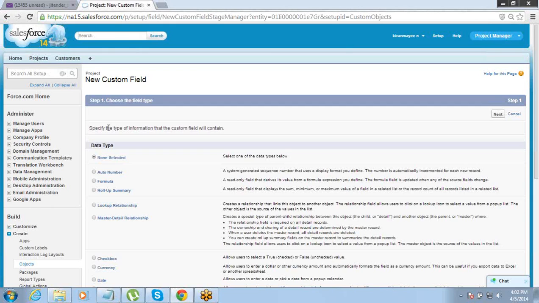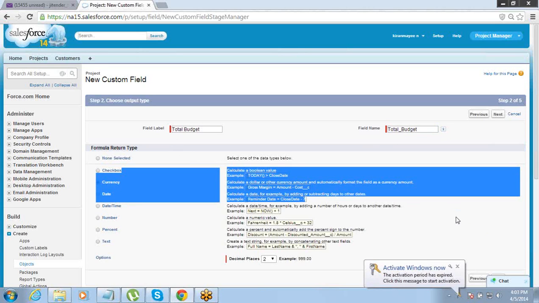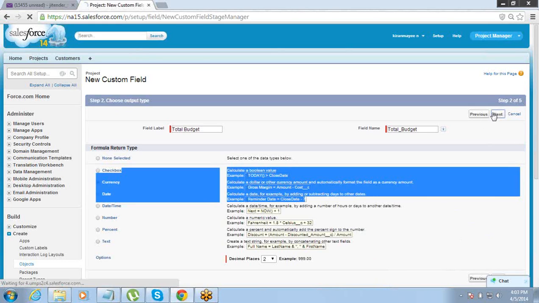Now you go to the new field, you will find that there is a field type called formula. Just select formula as the field type. Whenever you want to create a formula, you have to select formula as the field type, click on next, and say total budget. What will be the return type for this? Return type means after calculation what should it return? After calculation it should return currency because the budget is going to be in currency. Click on next.